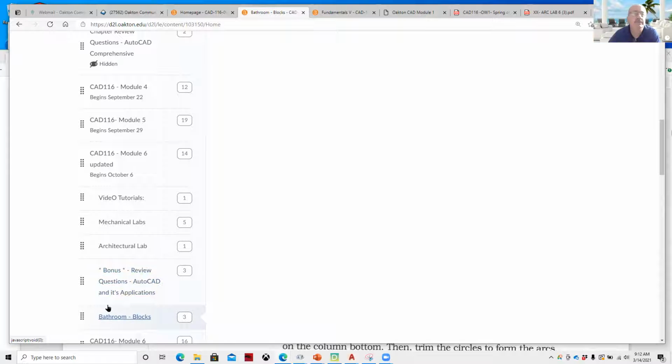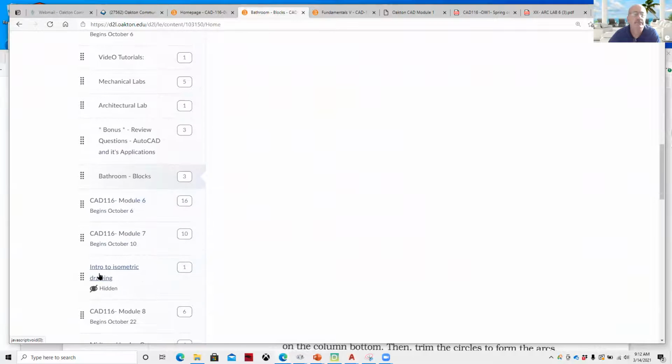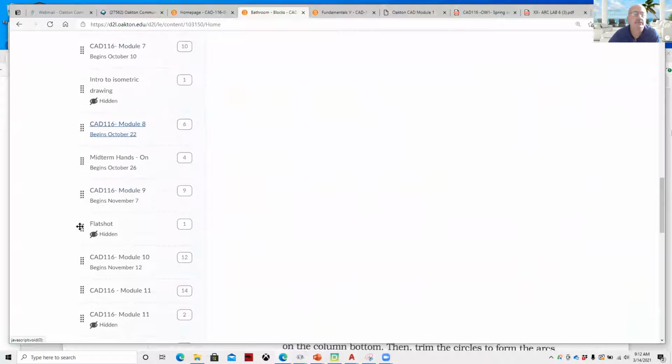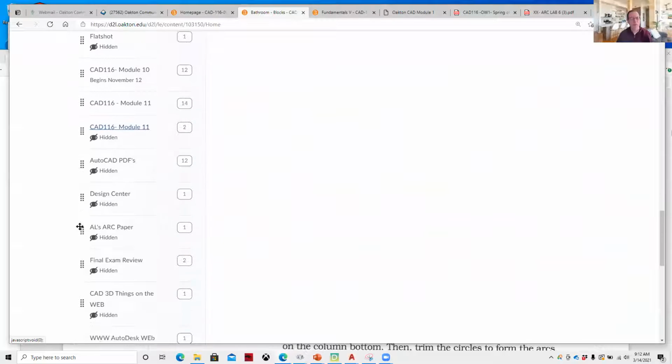Where is it? Keep going down, keep going down. Huh. It was just there. Go up on, there it is. Yeah, let me turn it on. Why is it hidden by you? It shouldn't be hidden at all. Right, so let me turn it on.